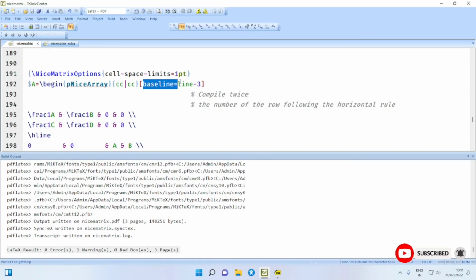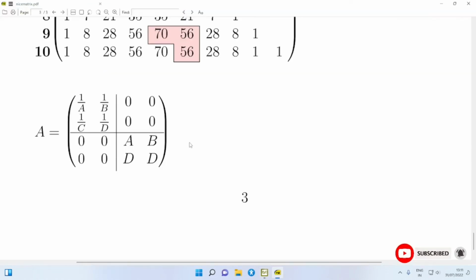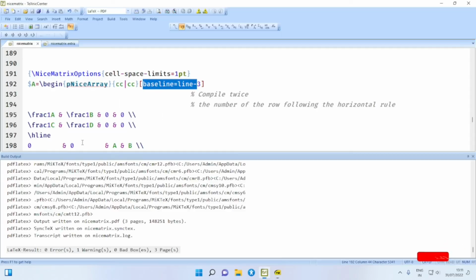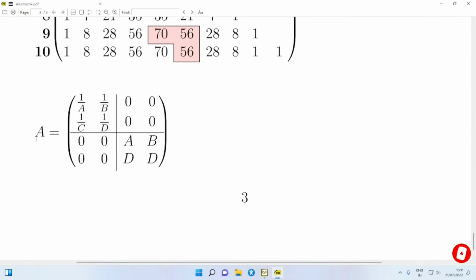We say baseline equal to line -3. This number is the number of the row following the horizontal rule. This is a horizontal rule. This is the third row. Then we have to give here baseline equal to line -3. Only then A and equal to sign will be placed appropriately.